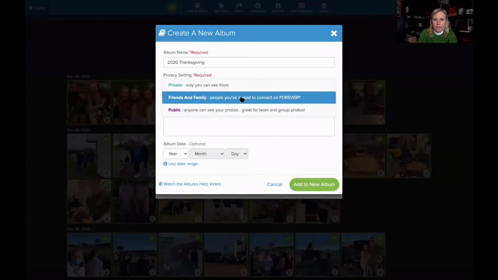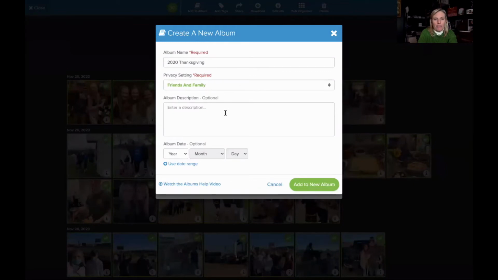Do I want it to be friends and family, so anyone who's a friend and family in my account could come in and see this album as well? Or do I want to make it public for anyone to come and see publicly? And that would be searchable on Google. I'm going to make it a friends and family album.